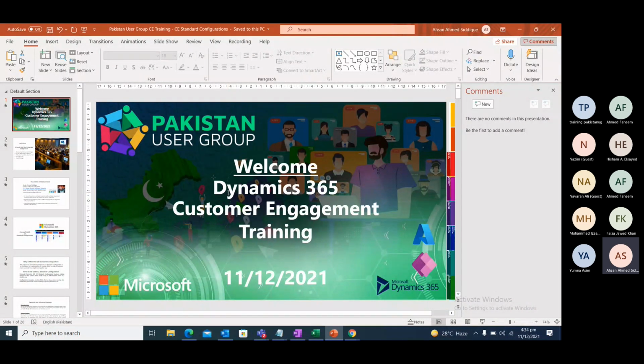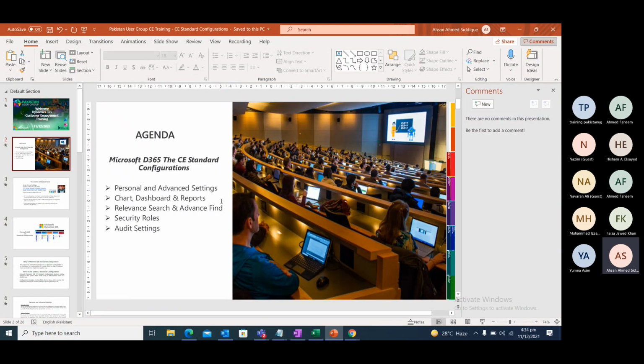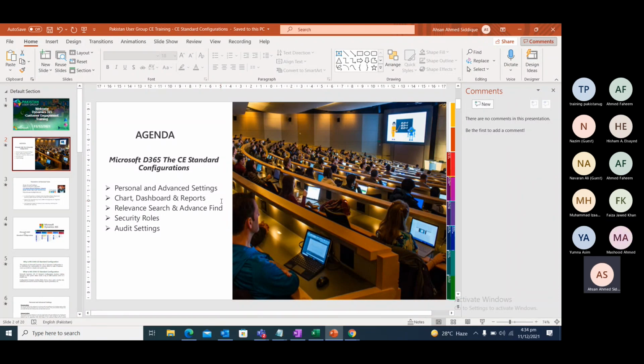So moving forward with the session, the topic is the D365 standard CRM configuration. The subcomponents of this session are the personal and advanced settings, chart, dashboard, and reports creation in D365, relevance search and advanced find, security roles, and the auditing setting. This is not all of the CRM, but it's important, and as part of our beginning and structural configuration in the system, we need to go with these things in order to move forward with the customization further.